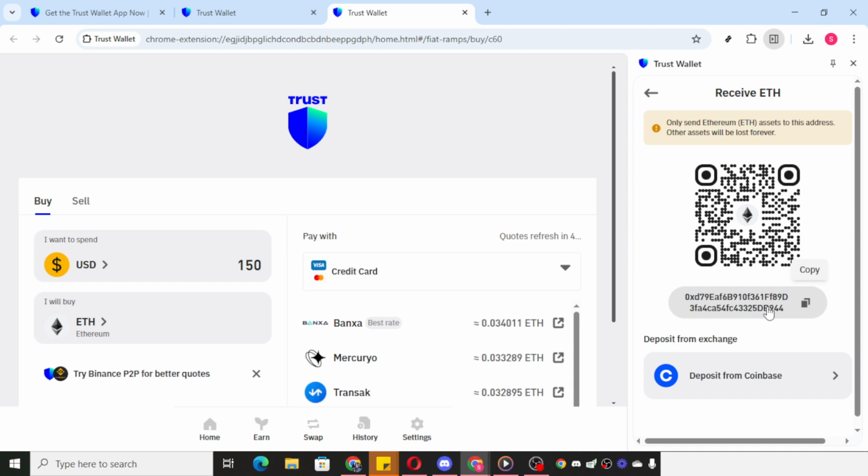So, in summary, this video walked you through how to both buy and transfer Ethereum using the Trust Wallet app. It's crucial to be careful and precise, especially when copying and pasting your Ethereum address to avoid any mishaps with your transfers. Always verify details at every step to ensure a smooth transaction.